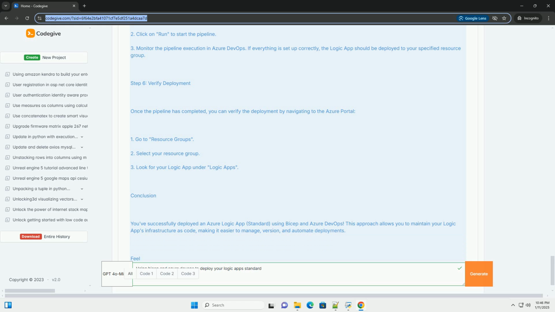Step 2: create a Logic app definition. You need to define the workflow for the Logic app. Here's an example of a simple Logic app that triggers when an HTTP request is received. workflow-definition.json.